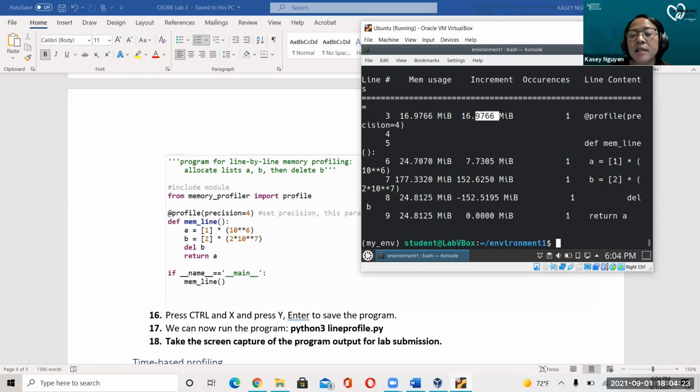And if you compare this one to the last result that we got, it's slightly different. Earlier we saw that the increment for A was 7.7, but it starts at 26. Here we would see 24.7, and then B got a little bit bigger. And then when it removed, it subtracts the value for list B once it's deleted, and so on. So there's some slight difference from one result to the next.